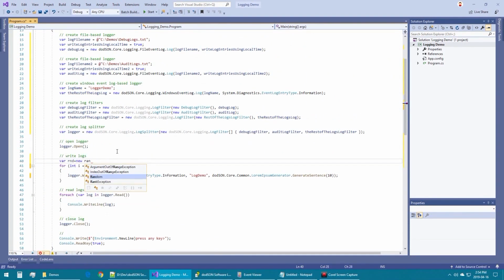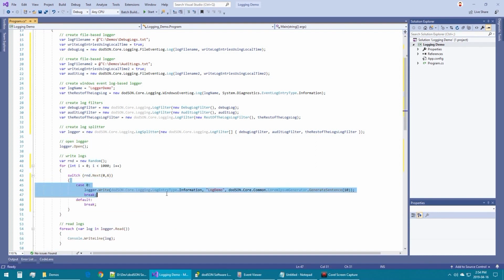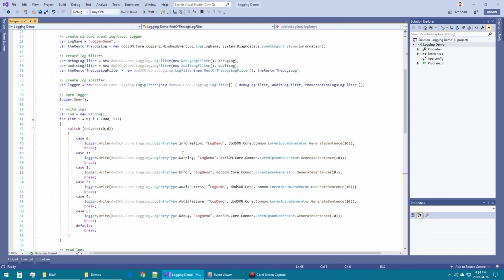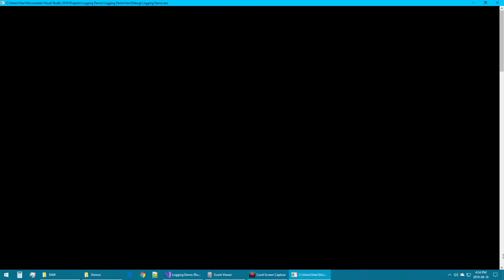To write the logs, I will create a random number generator and randomly select between the different log entry types. That is information, warning, error, audit success, audit failure, and debug. Compiling and running the application demonstrates writing the logs and reading the logs.